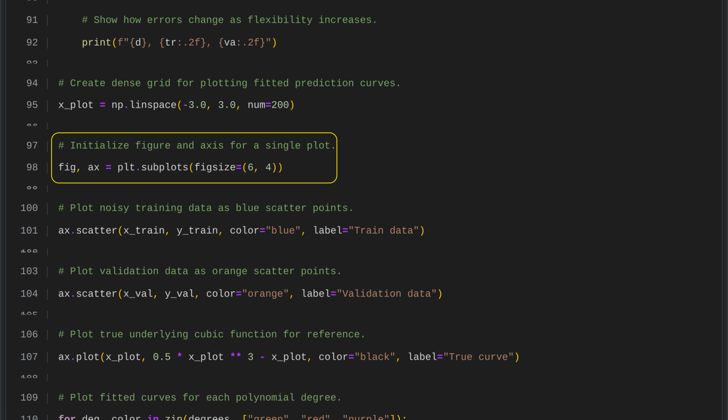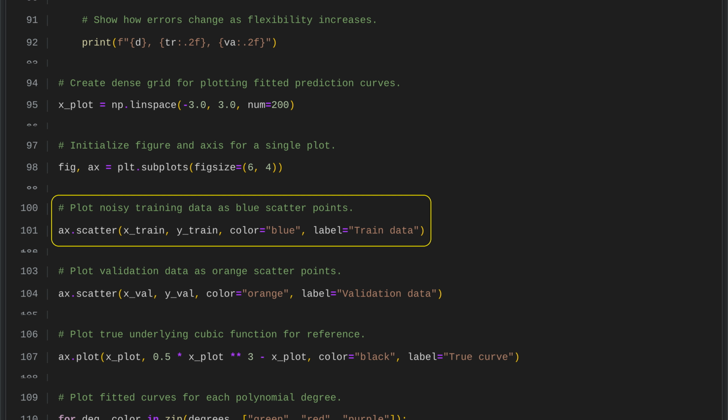We use a scatterplot from a plotting library to show the training data on a graph. The input values are placed along the horizontal axis and the output values along the vertical axis. Each training example appears as a blue dot, giving a visual picture of the dataset. We also assign a label called trained data, so these points can be clearly identified in the legend and distinguished from other elements in the plot.